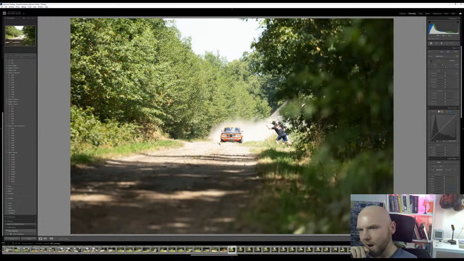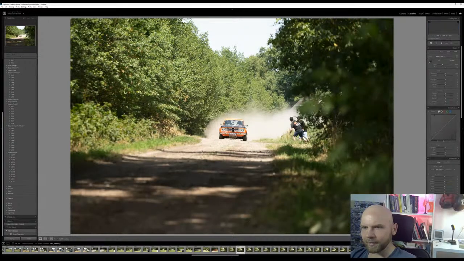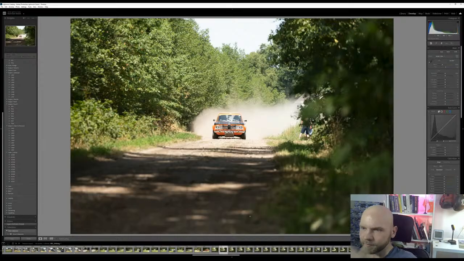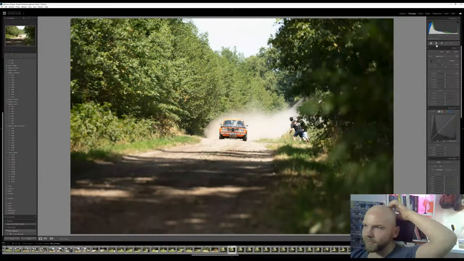Oh, this of course we need to crop a bit. We have, oh yeah, this is good. At least some spectators.